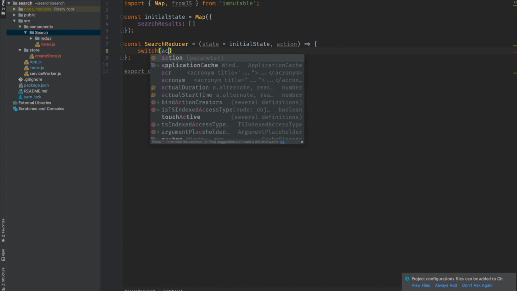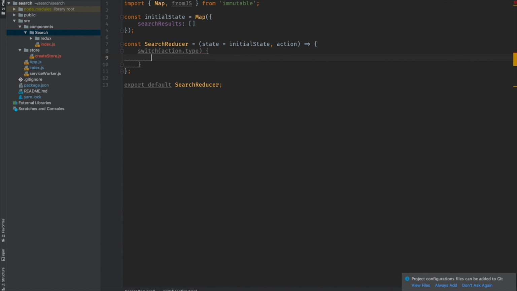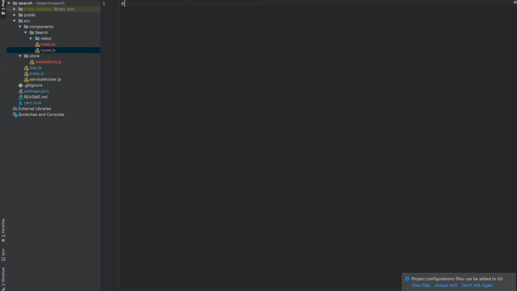And I think best practice for this would be to create a types.js file. And we would export default an object, which basically would have all of the types, all of the dispatch types that we're going to use for this reducer. So we're going to have, let's see, add search results. And it's going to be ADD_SEARCH_RESULTS. Right, so it's going to be all the types that we're expecting inside of Redux.